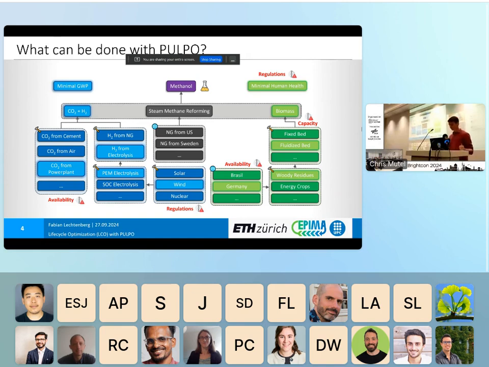This is just an example that I would like to bring up. If you would like to know the impact of methanol, you have many ways of producing methanol, right? You could do this by converting CO2 with hydrogen to methanol. You could do steam methane reforming using fossil raw materials, or using biomass as a raw material. And there are several choices that you can make along this supply chain. If you do CO2 plus hydrogen, where does the CO2 come from? Where does the hydrogen come from? Which electrolysis do you use? Which source of energy do you use to run your electrolysis?